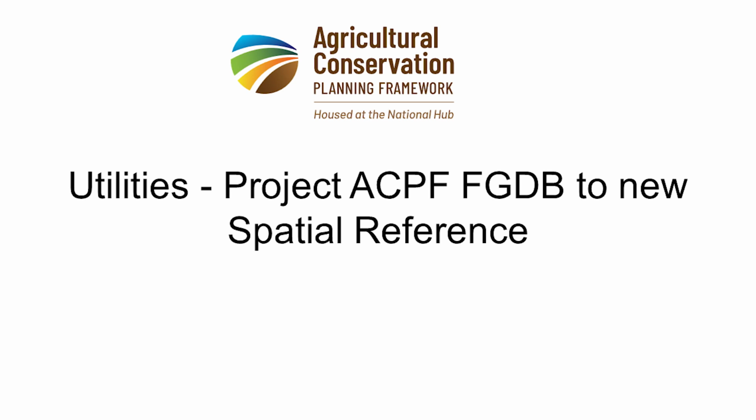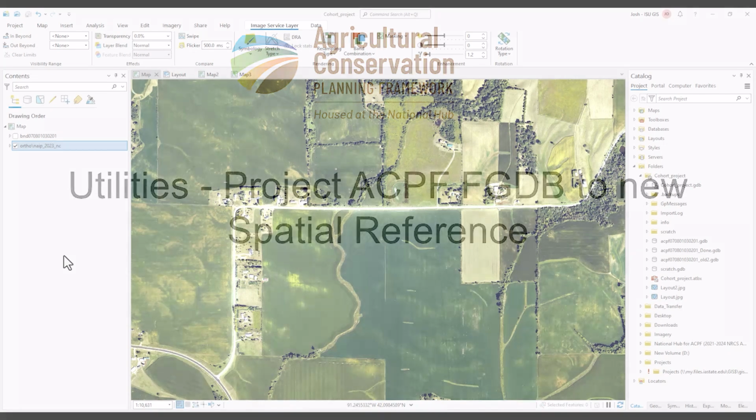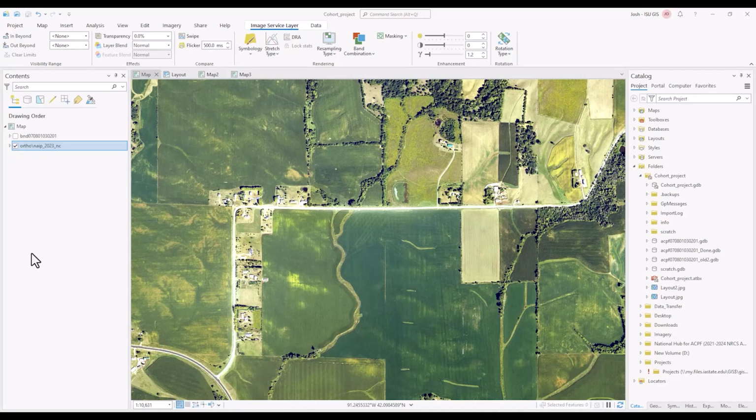In this video, we're going to discuss the fourth utility provided by the ACPF Toolbox, Project ACPF File Geodatabase to New Spatial Reference. This may be an optional step for you.